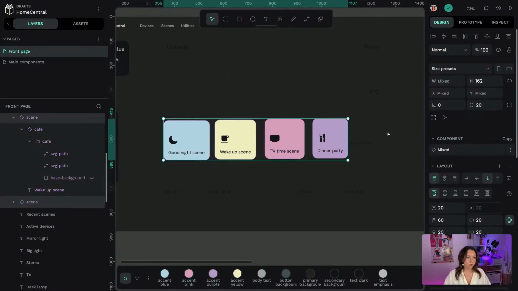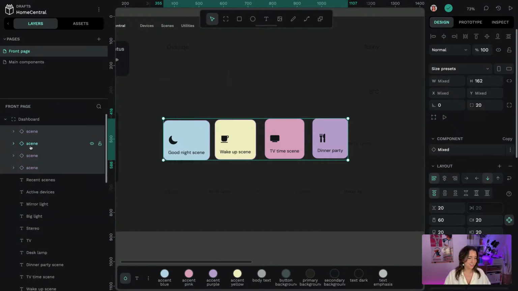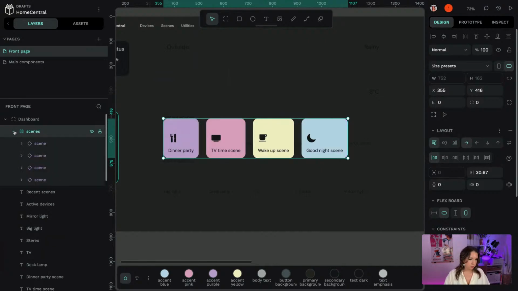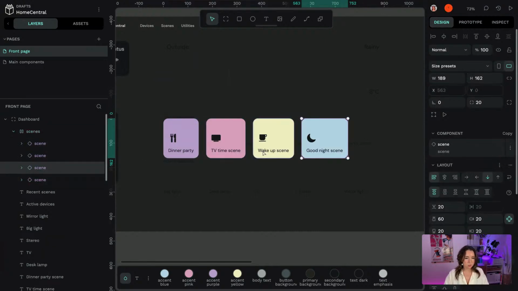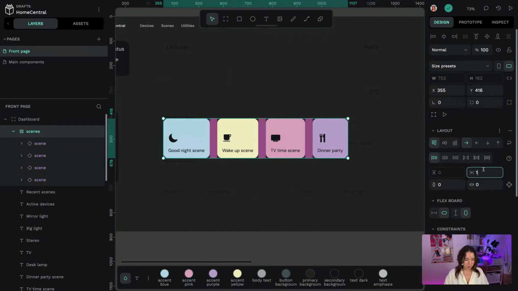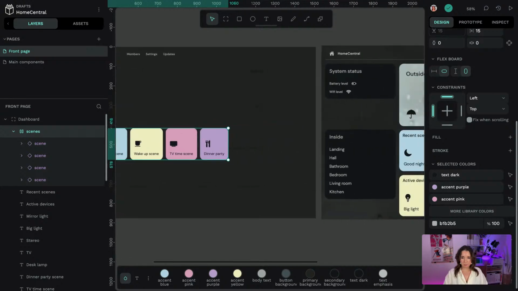They're slightly uneven and funky looking. I'm actually going to make them align to each other with, you guessed it, flex layout. So I'm adding a flex layout. This has lined them up automatically and guessed at the spacing that I want between them. So I'll call this scenes. And the scenes are going from left to right. So I'm just going to use the arrow keys to reorganize them. The spacing between them, I'm thinking maybe 15. Yeah, that looks about right.